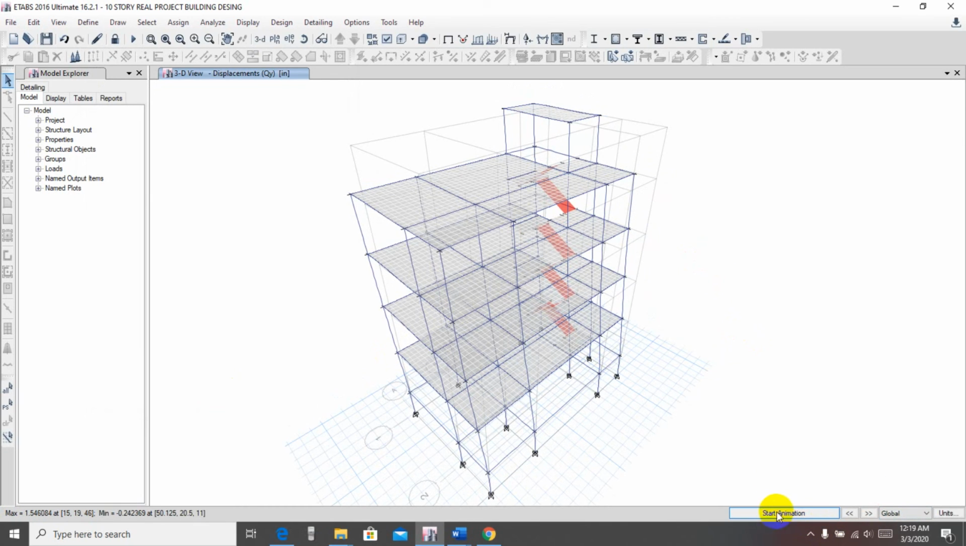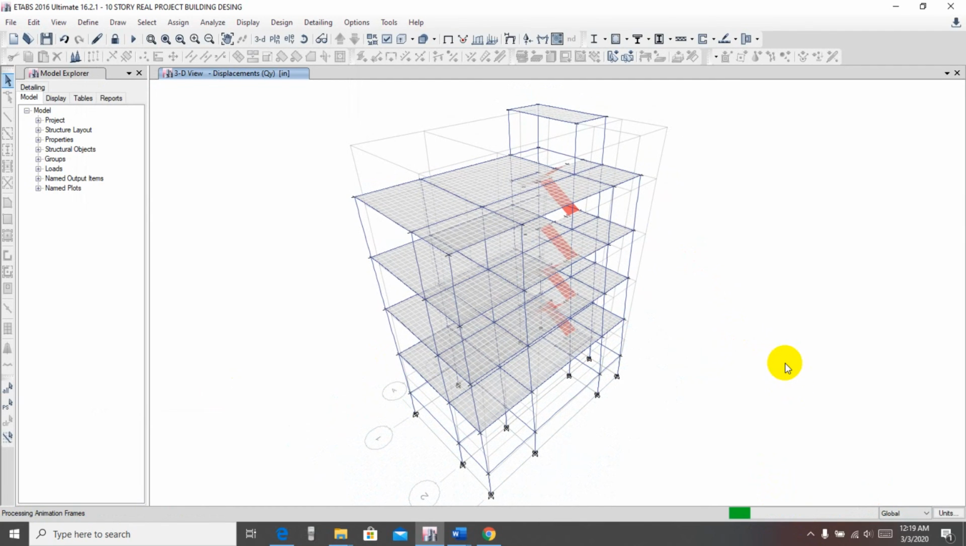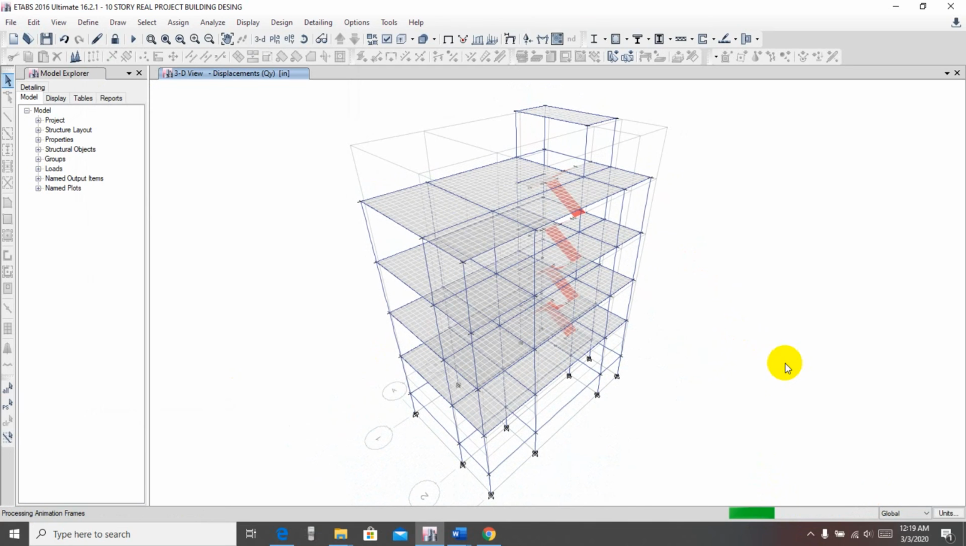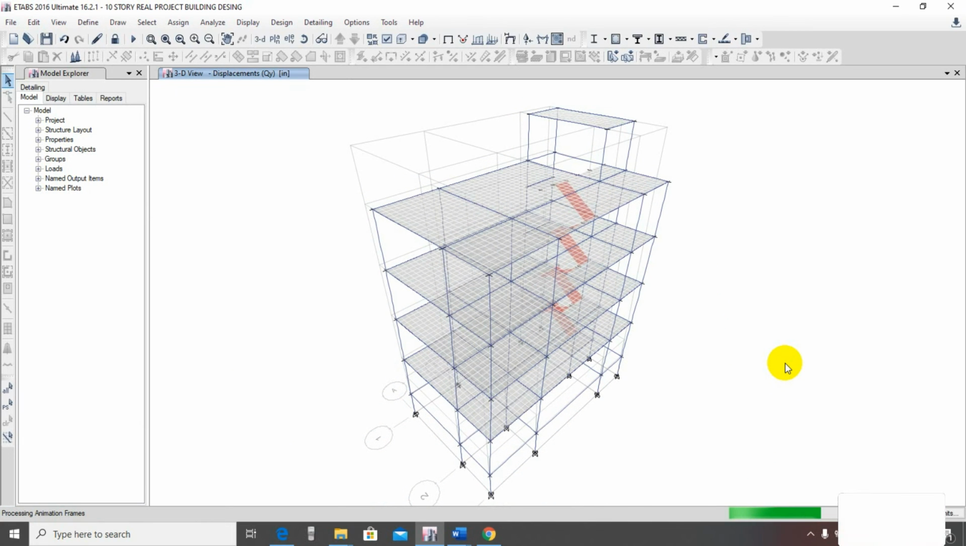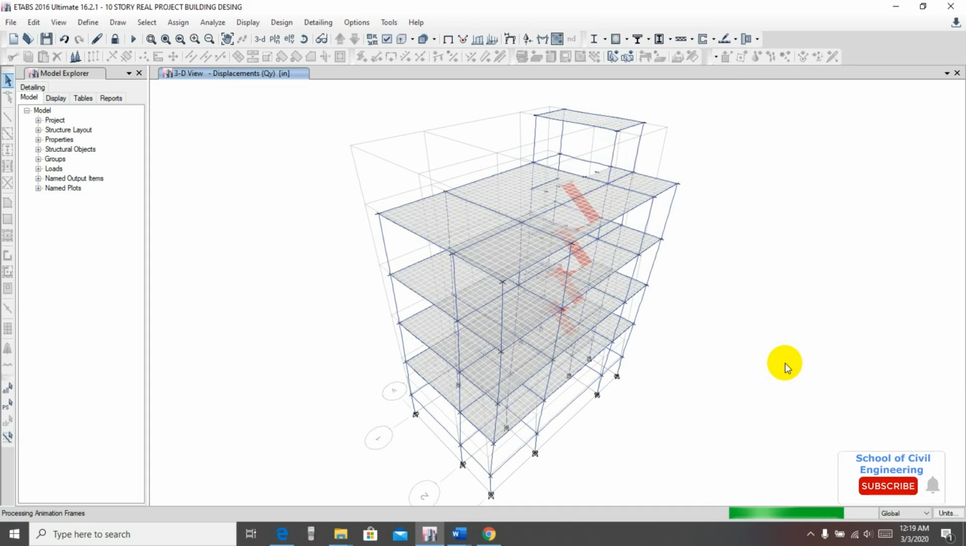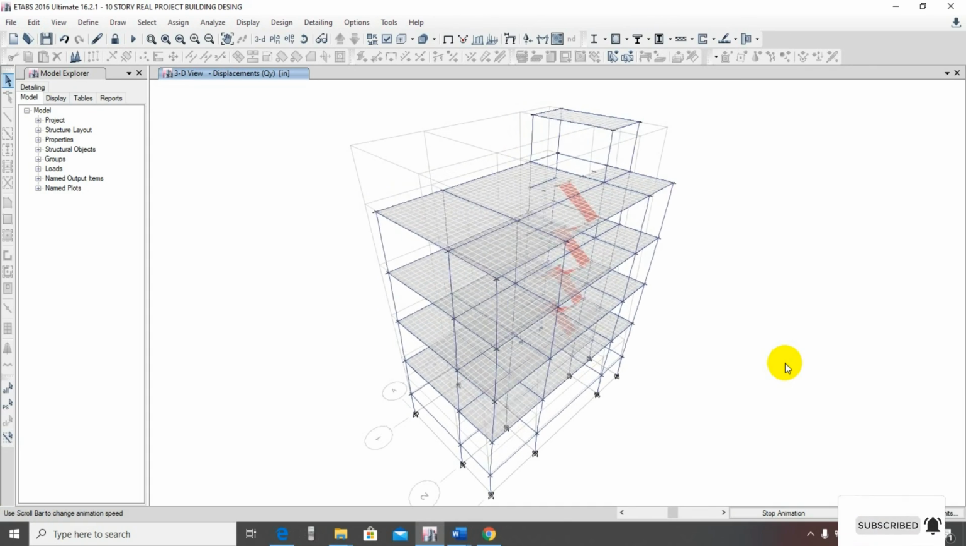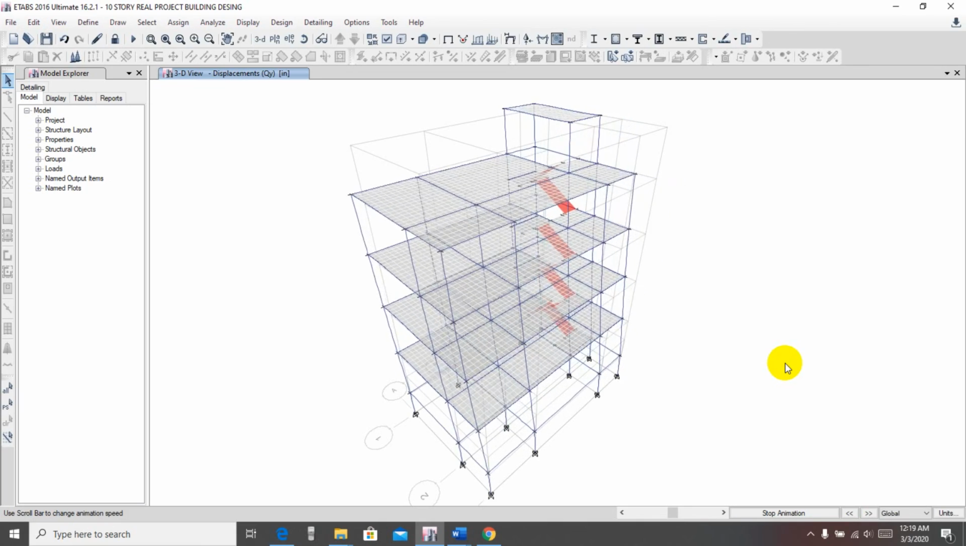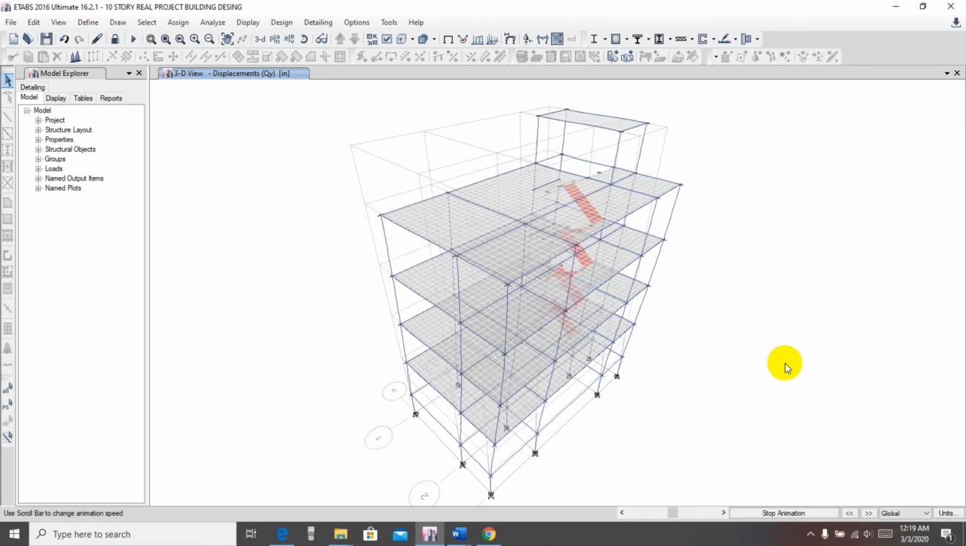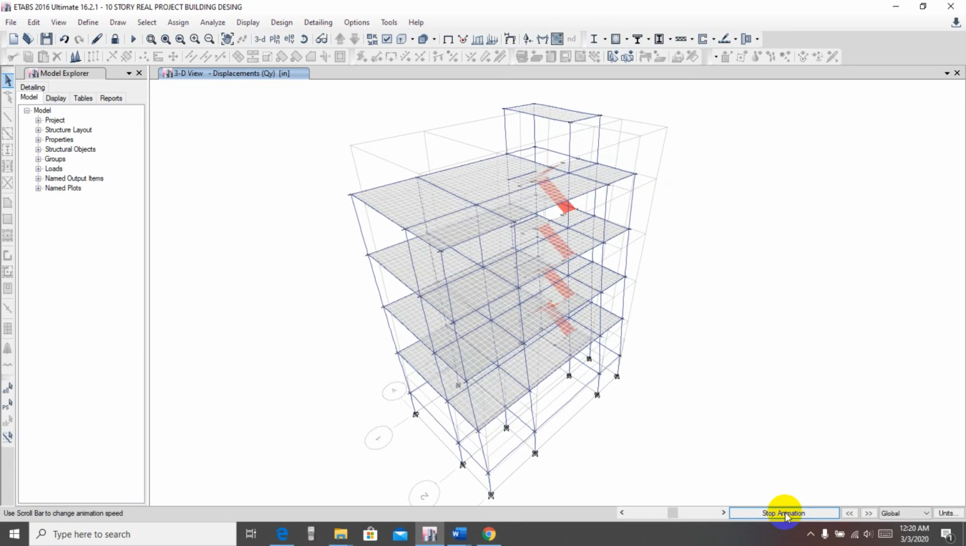Also you can start the animation to see the real-time movement of the building during the earthquake in the Y direction. When the earthquake comes in the Y direction, the building will move that way. So this is the real-time animation. Let's stop, and in this way you can define your earthquake load for your building.